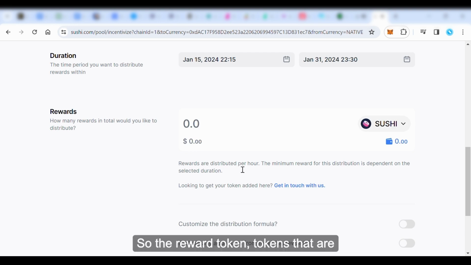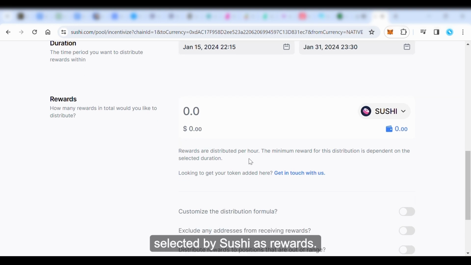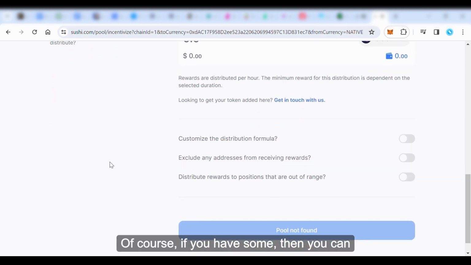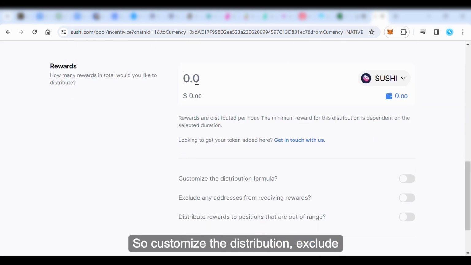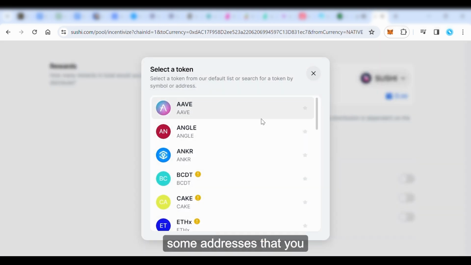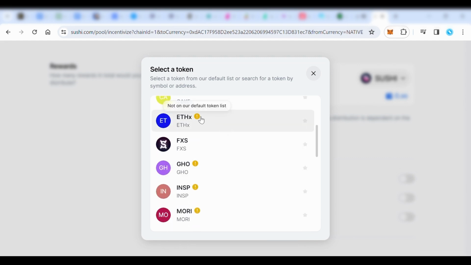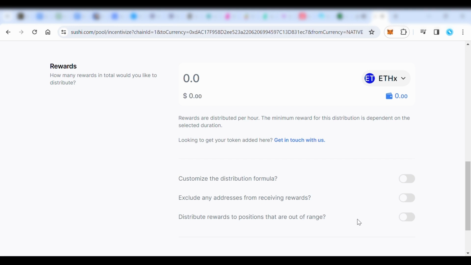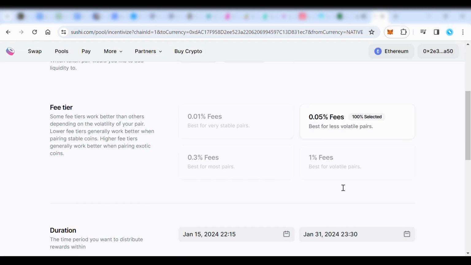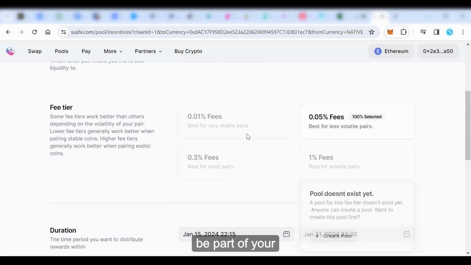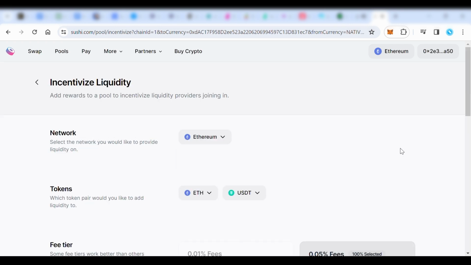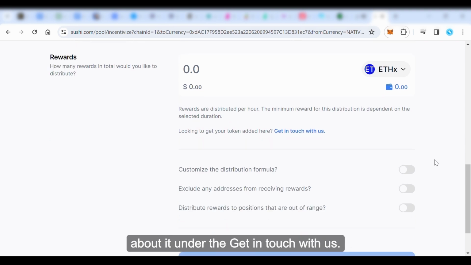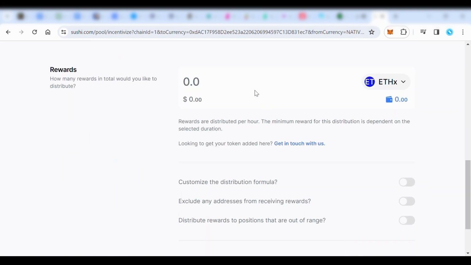So the reward tokens are selected by Sushi as rewards. Of course, if you have some, then you can also customize a lot of things. So customize the distribution, exclude some addresses that you don't want to see there. I wait a bit to see how it changes. Okay. Also, if you would like other rewards to be part of your liquidity pool, you can contact Sushi and see what they would say about it under Get in Touch with Us.